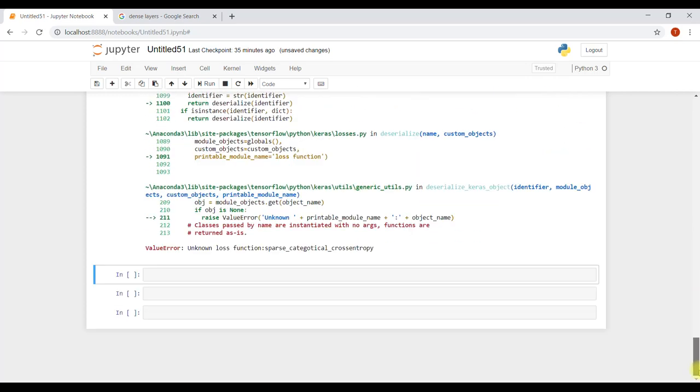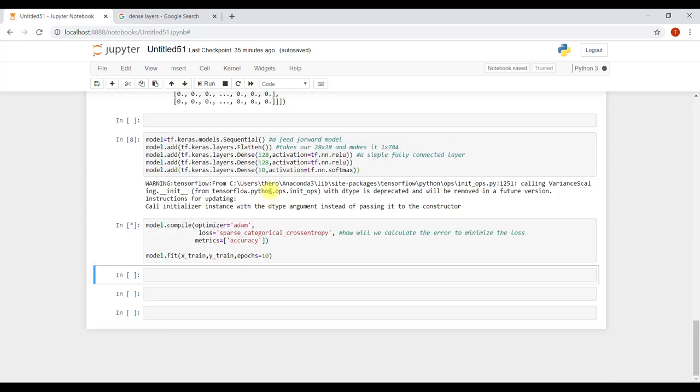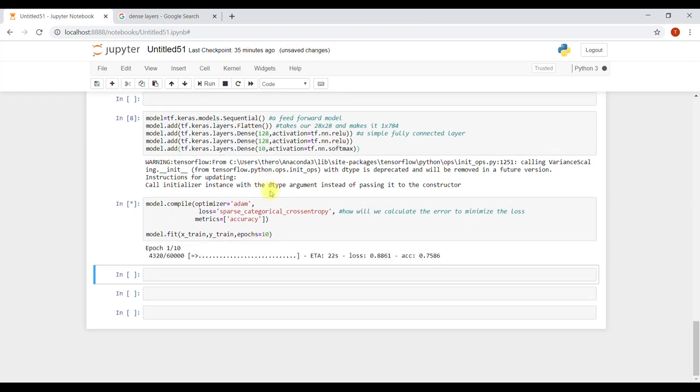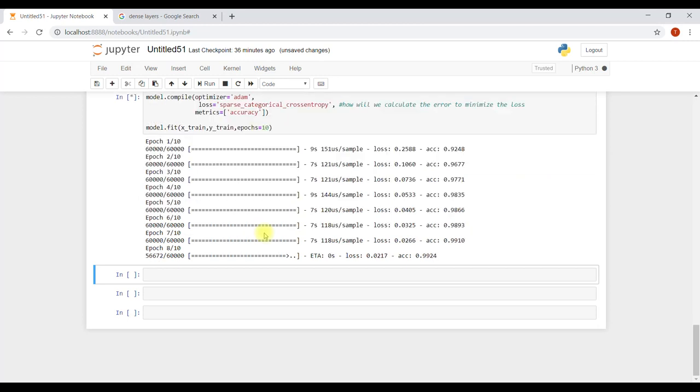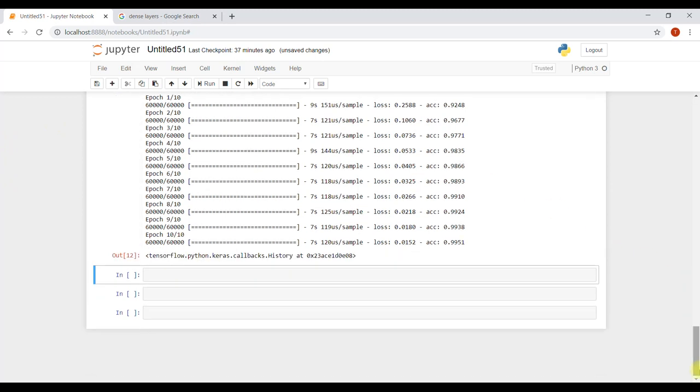An unknown loss, sparse. What is the spelling? Categorical, sorry. Oh, my battery is also running down. All right, run it again, and I hope it starts now. Okay, it has started. Let me pause this till it gets trained. See, the training of the model is completed.